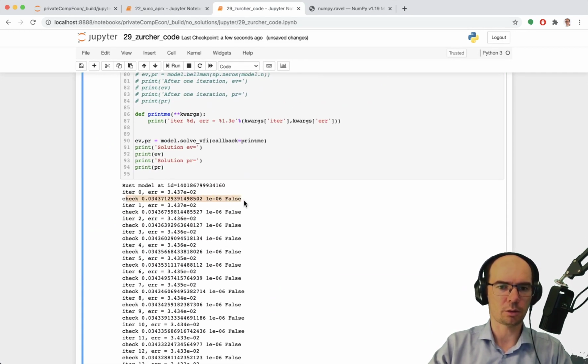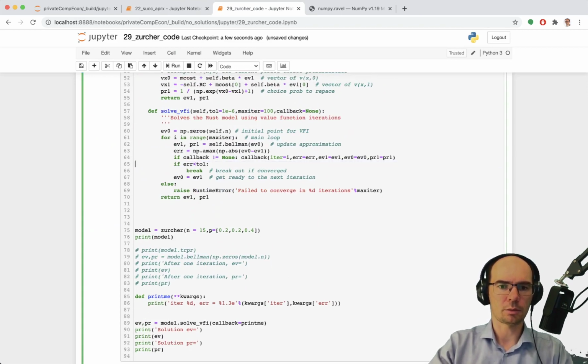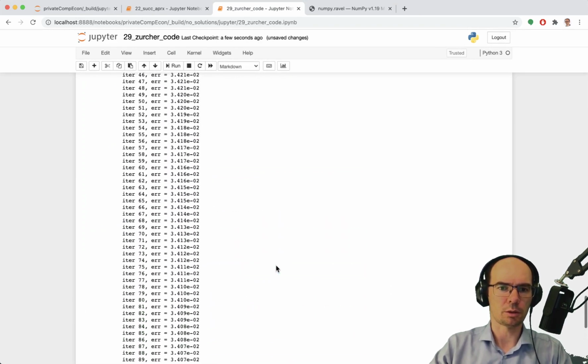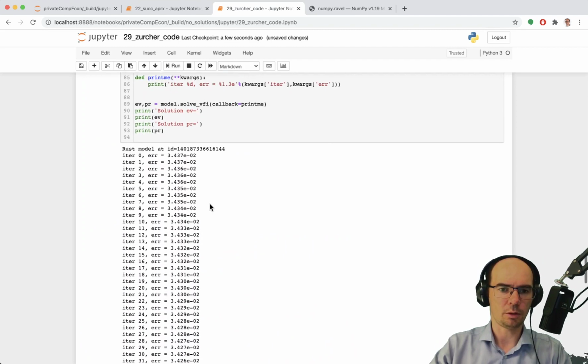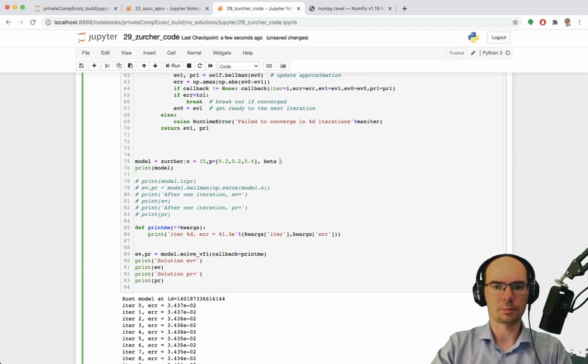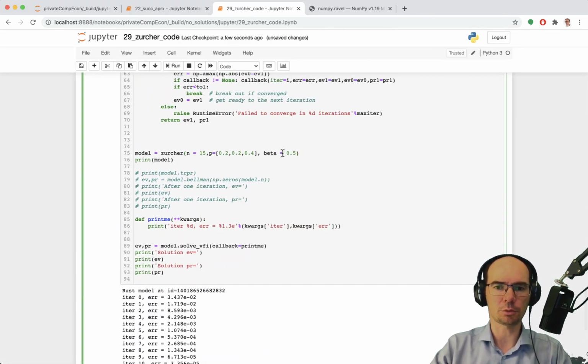The check is just okay. So let's delete this check. Failed to converge in 100 iterations. Does it converge at all? Okay, so let's say beta is equal 0.5. Now it converged really fast.